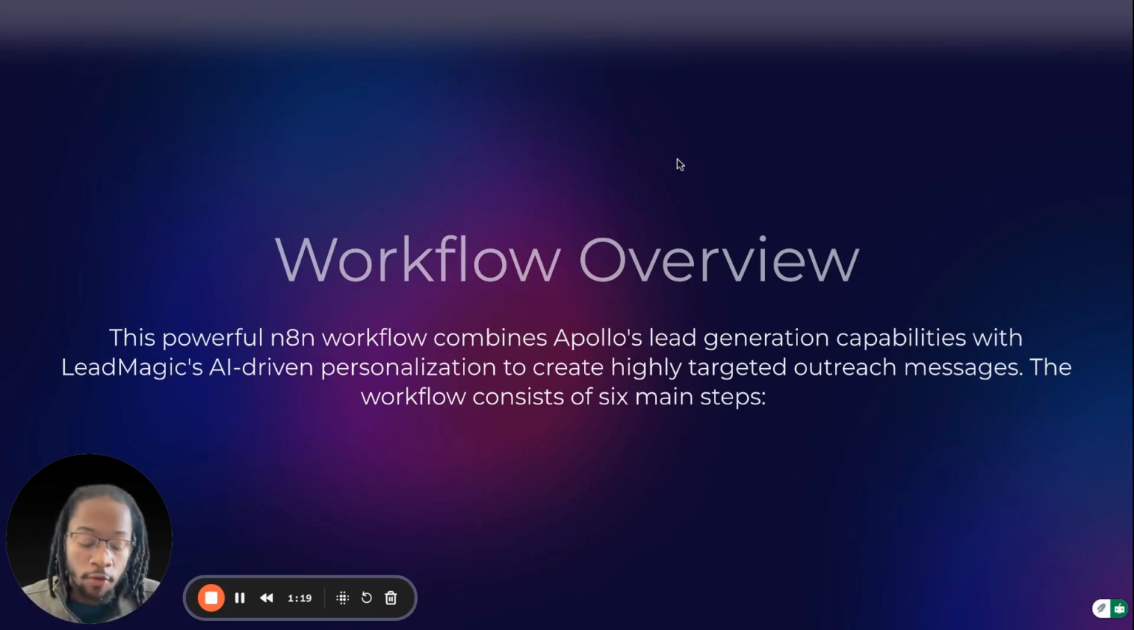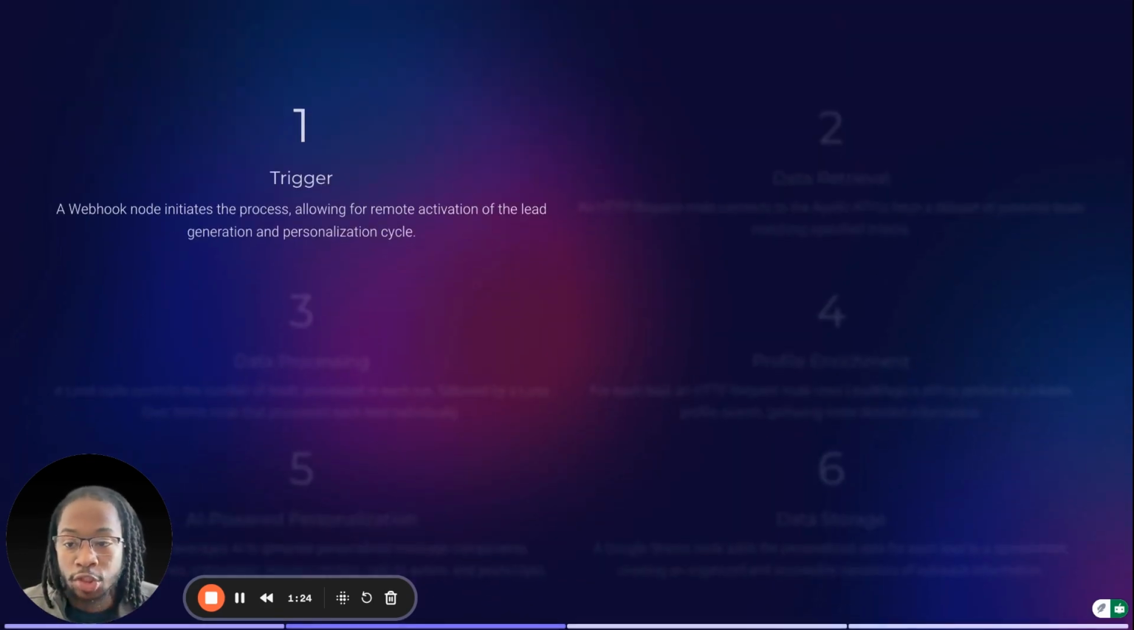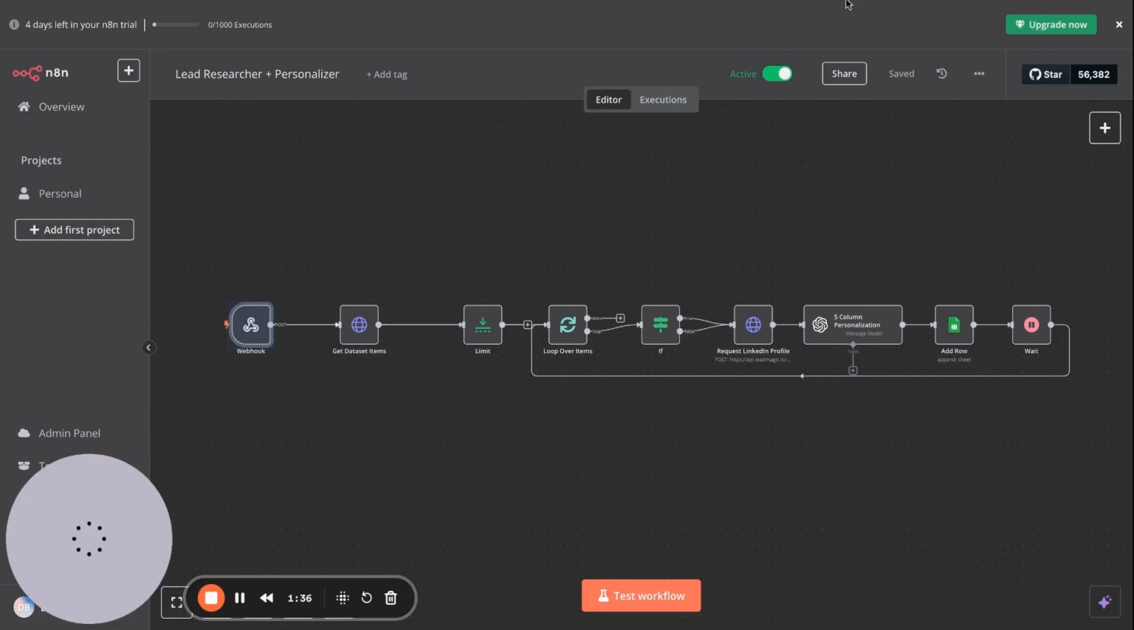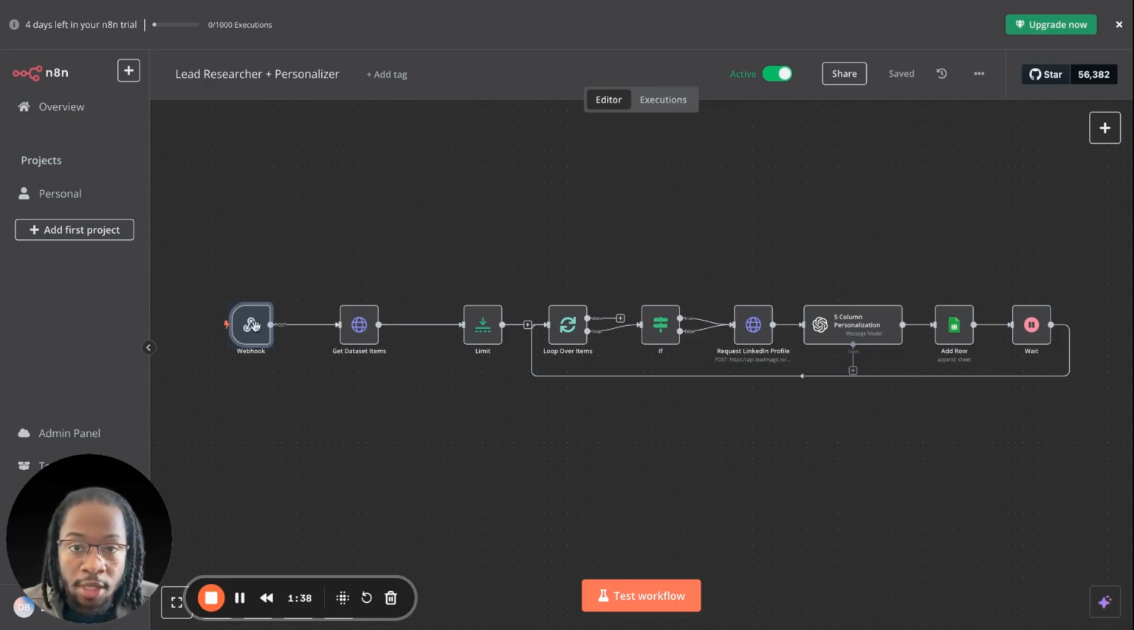Let's dive back into the overview and go over the 6 main steps for this workflow. One is going to be your trigger. Your trigger node is what's going to scrape those leads. That trigger is going to be a webhook to start off with. If we look here inside of N8N, it's going to be a webhook. This webhook is going to be connected to Apify.